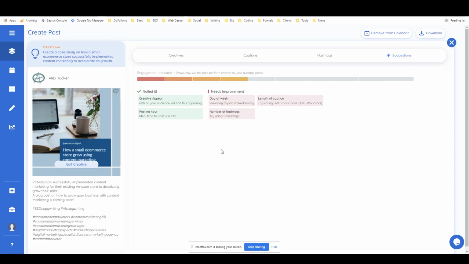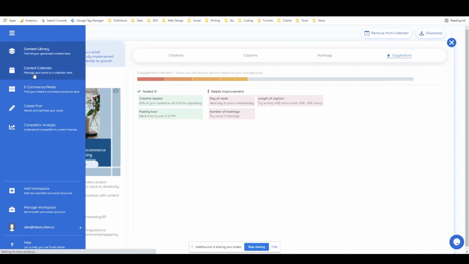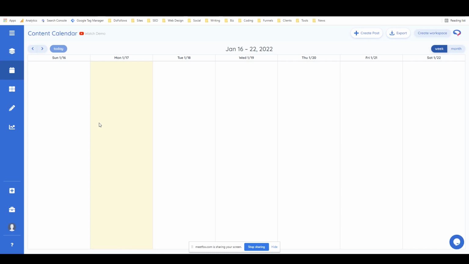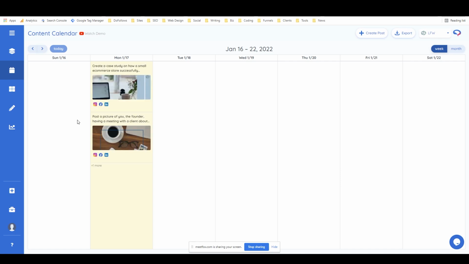Let's go to the content calendar. I'll show you how you can plan your content. Whatever posts are created, they by default get added to that particular day. Obviously, we are trying to change that behavior. As soon as we move closer to scheduling or publishing, we'll start to ask you if you really want to add it to the calendar.